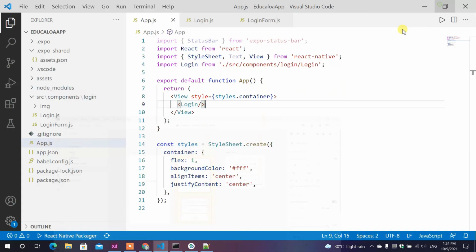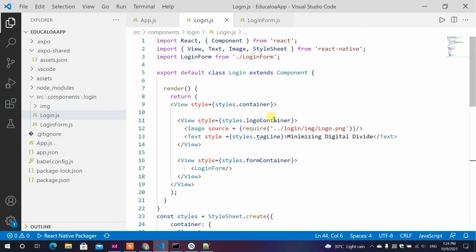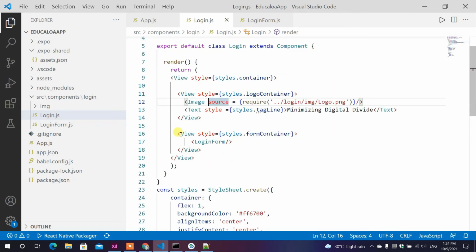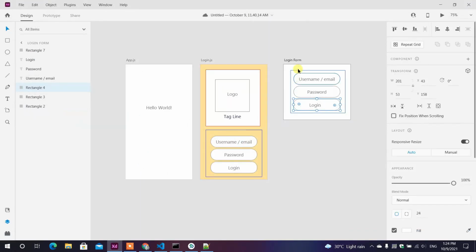To do that, we create a new folder. Just click on our primary app and start creating the folders. Source, component, login, and we create our first file here, login.js. After we create our file login.js, we created a new view, the red box. So we just consider this our very first red box that contains an image and a tagline. Then we create another view to hold our login form. So that's what we had in a blue box.